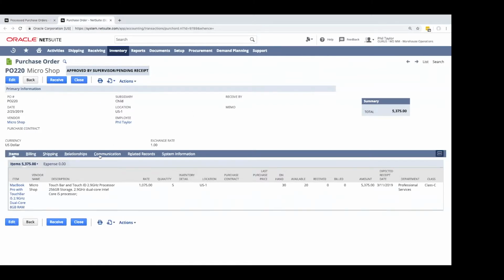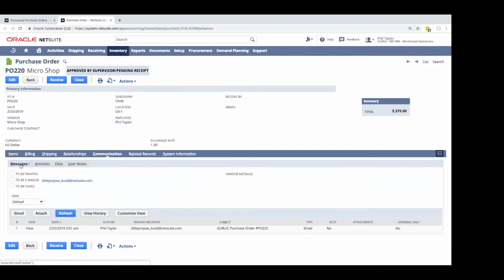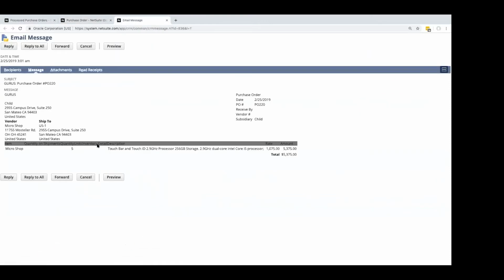If I come beneath the communication subtab, underneath messages, you can see that there is an email sent out already with the purchase order included. And I can have a look at it as well. We have a simple format in this case. I'm not using one of the advanced PDF layouts that NetSuite also has. And my vendor's already received it.